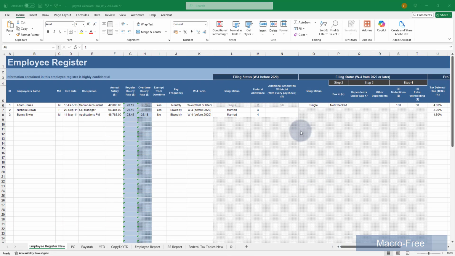Now let's walk through the macro-free version. While the interface is identical to the macro-enabled version, the workflow follows a specific manual sequence to ensure your data remains accurate and your historical records stay intact.